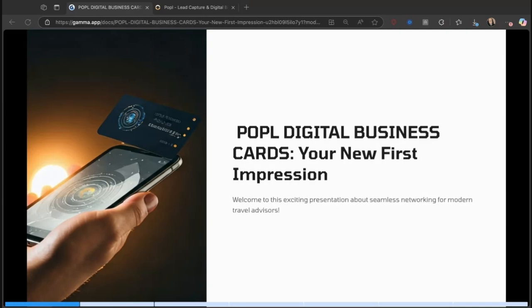So we are going to talk about networking with these cards, how we can edit them, how we can make them pretty, how we can share them. There's a lot, and I'm pretty excited about it. So let's go ahead and dive in.